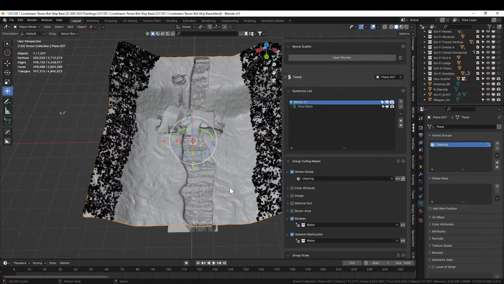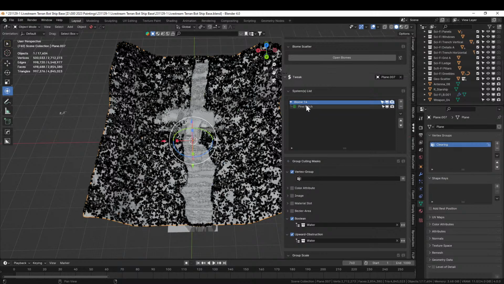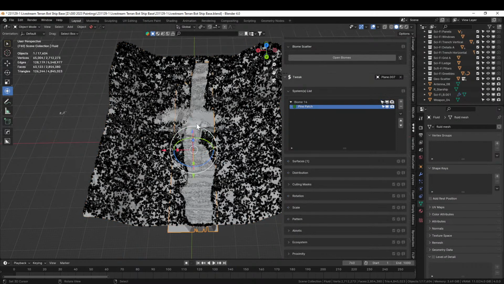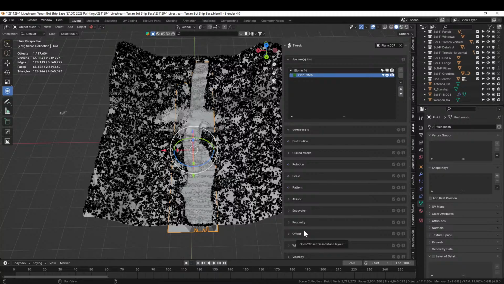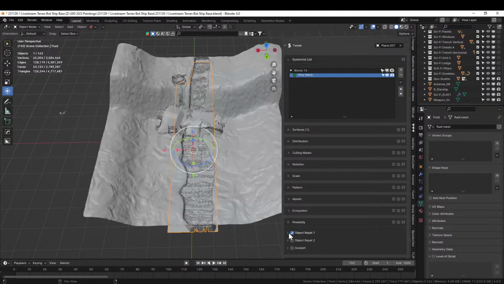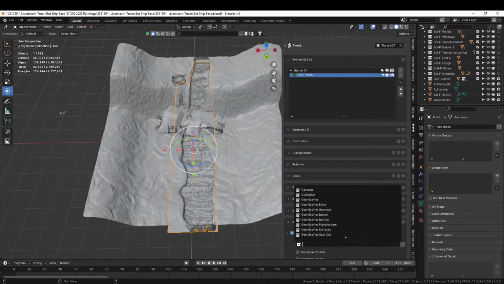Do I want to do it that way? Let's try it the other way, since it's only one thing. Pine patch. Is this in ground? Let's see. Okay, first off, pine patch proximity, object repel from the water.